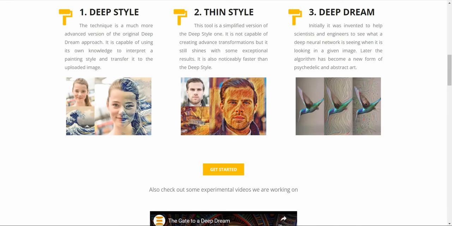So this is one example. You have the wave, and you have the person, and they mix the two. I don't know. It looks kind of interesting. All right. And then you have this one right here, thin style. So you have this image here, a painting here, and then they combine the two like that. All right, along with the color palette, I guess.